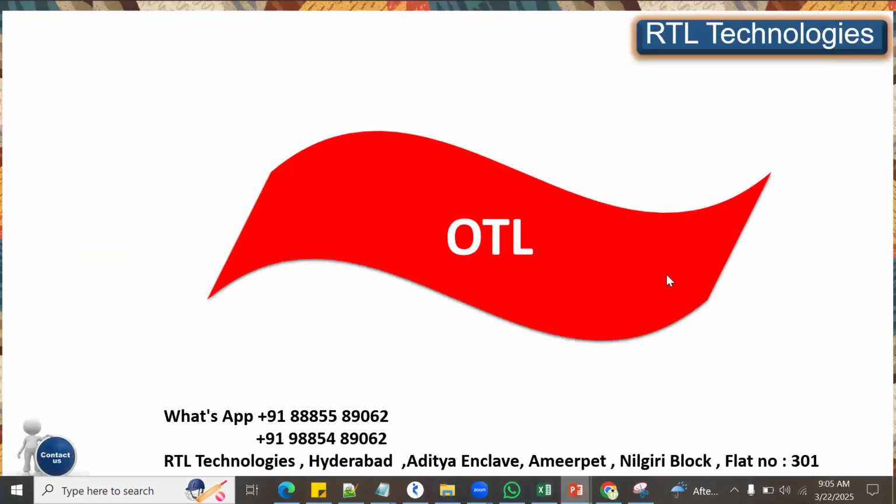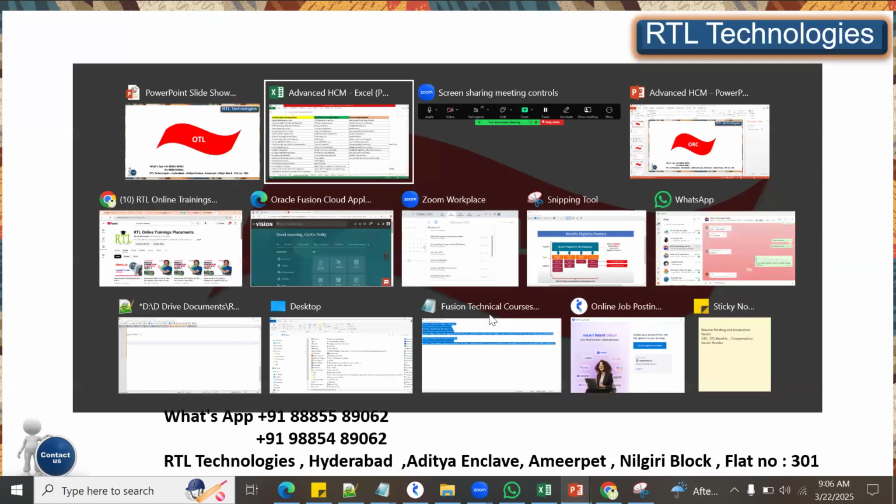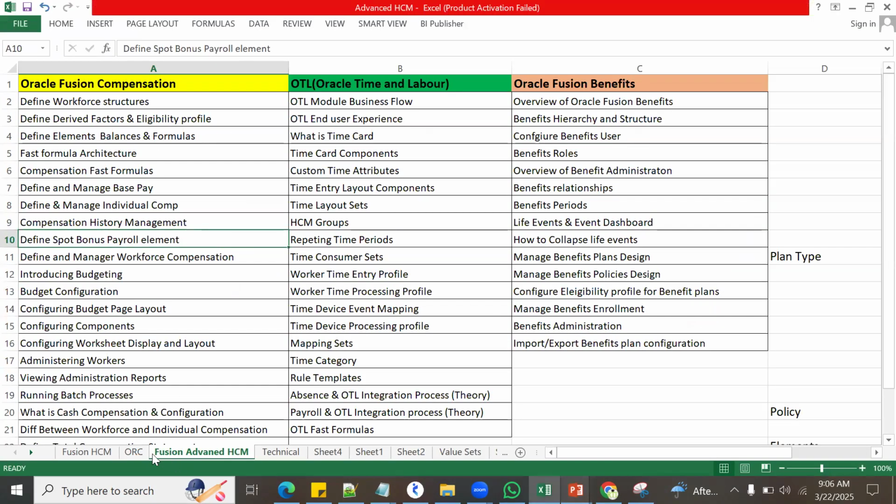Next, once compensation is completed, then a very important module, which most clients nowadays have started implementing, OTL. A participant asks: do you also teach approvals, how to set up the approval process?